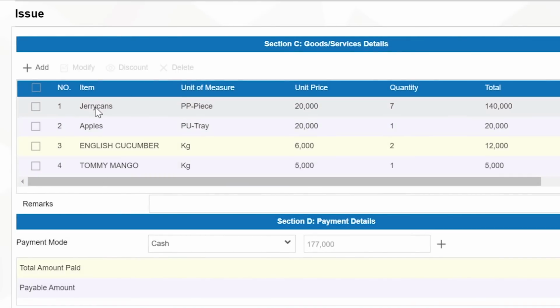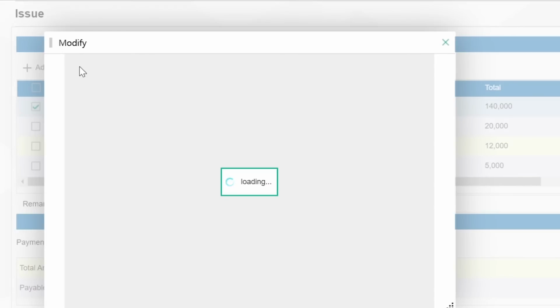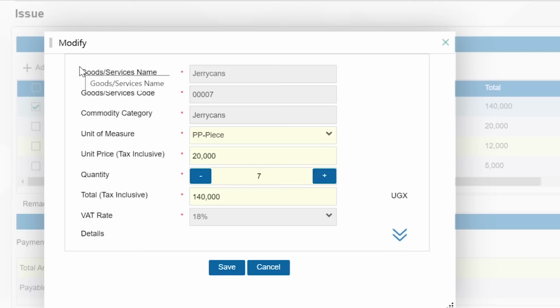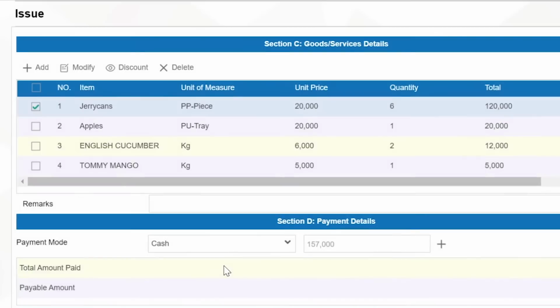Let's say in these jerry cans, I've put the quantity here as 7, yet it was supposed to be 6 jerry cans. I'll click on the jerry can here, then I'll come here and click modify. If I click modify, then I can reduce the quantity to 6. Then I'll say save, and that's it.